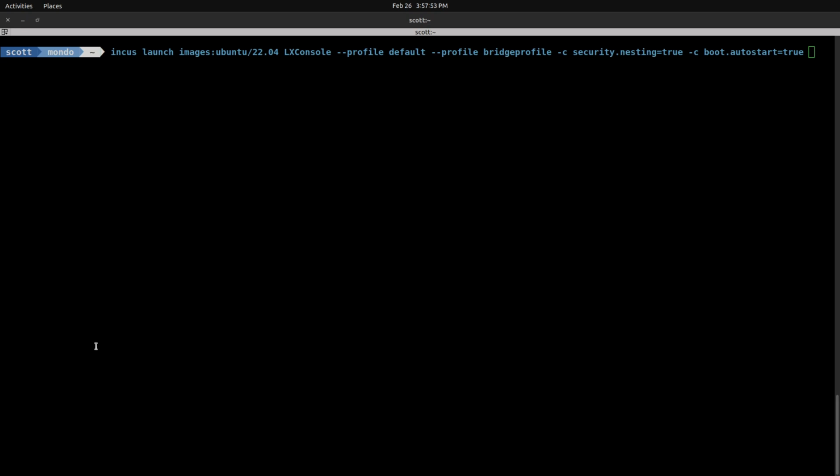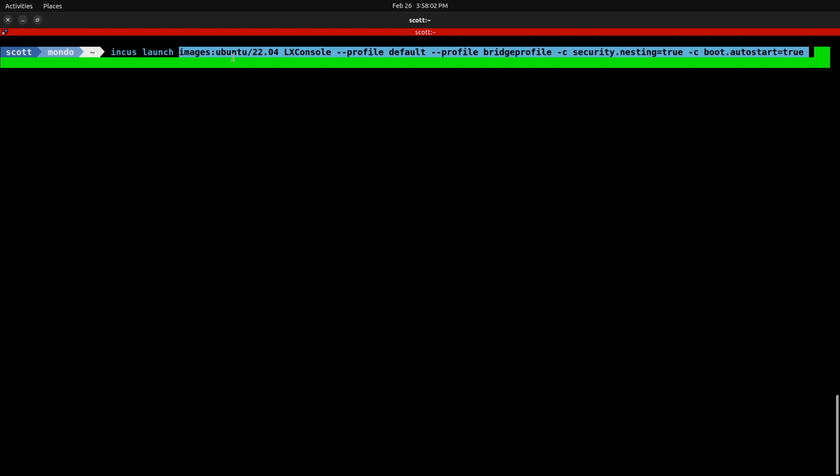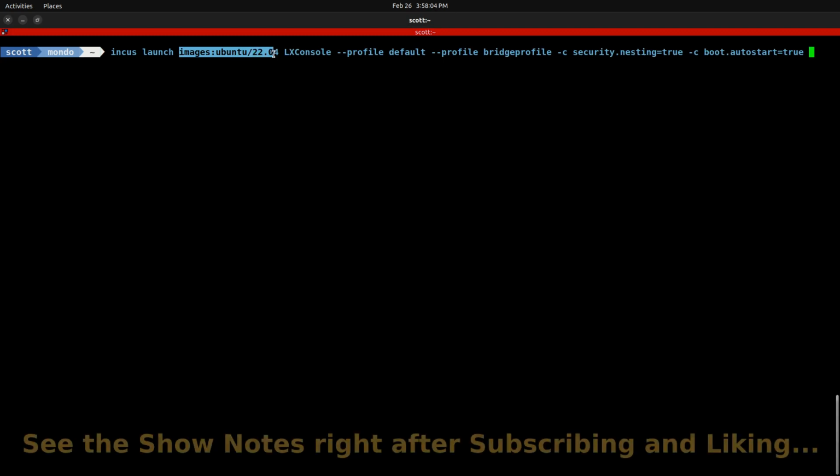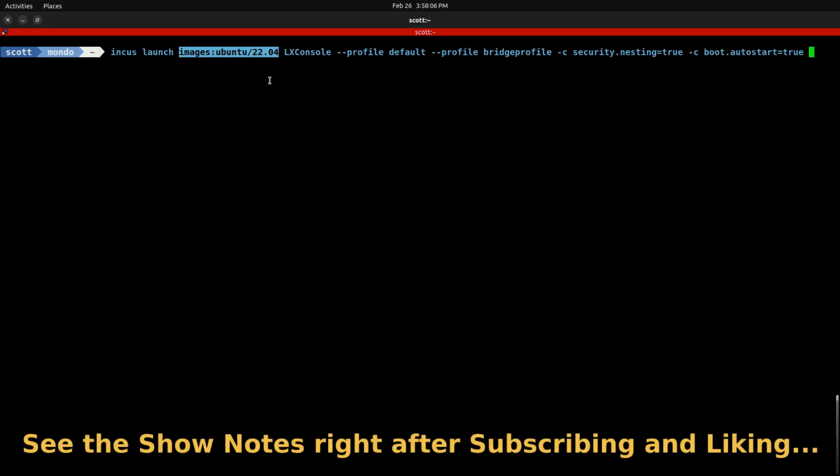Here we are down at the command prompt on my Incus server named Mondo, and we're doing an incus launch images:ubuntu/22.04, meaning that it's going to create an Incus container with the Ubuntu 22.04 image. I'm calling the name of this container Lex Console after the name of the Lex Console product that we're going to install inside of it.